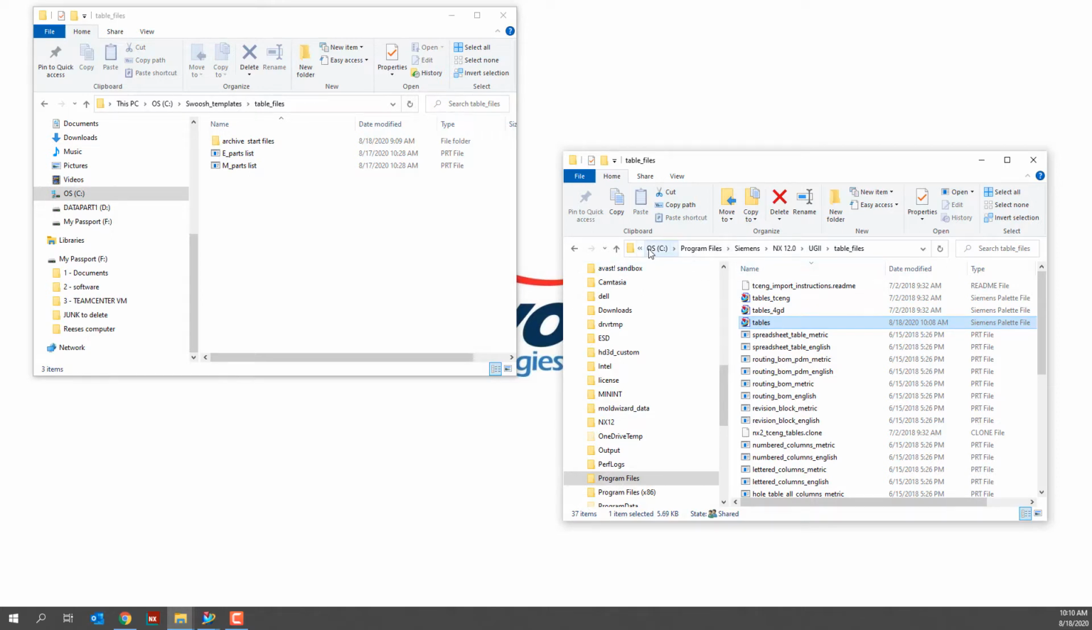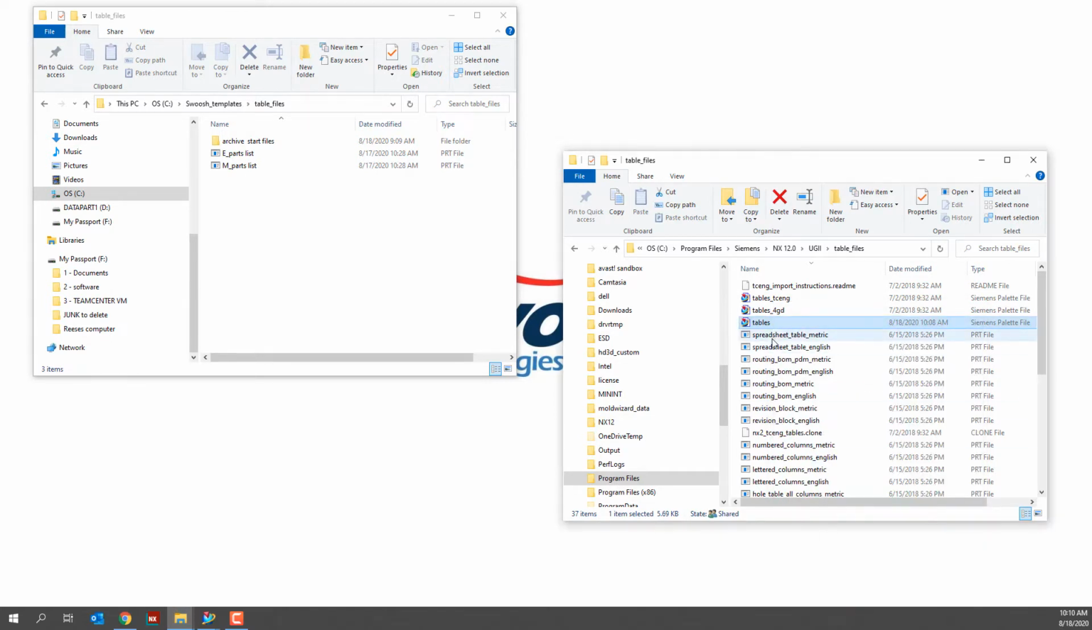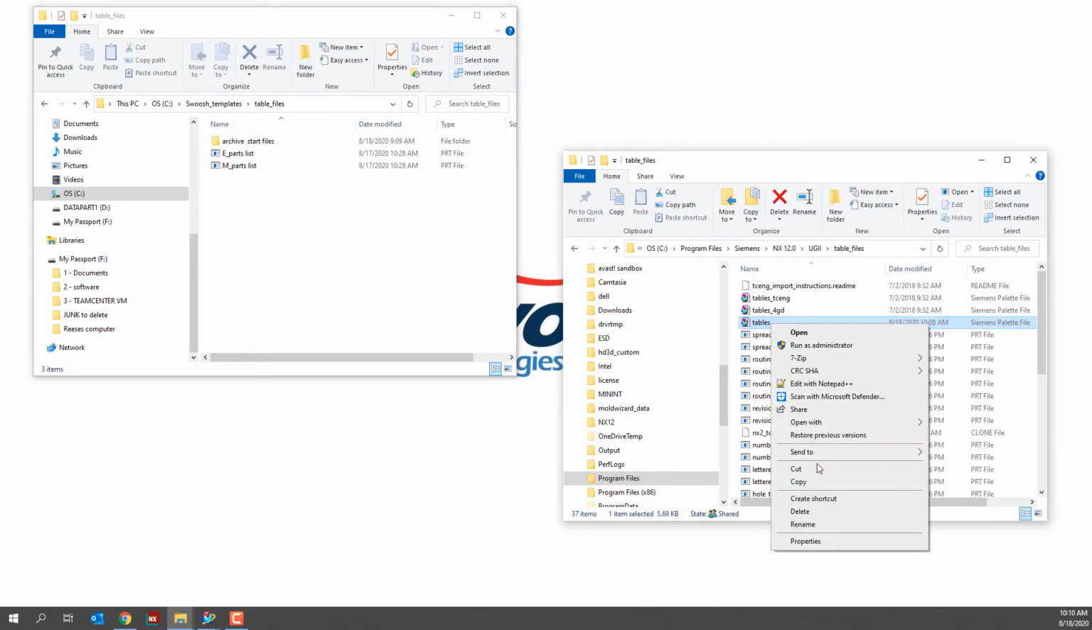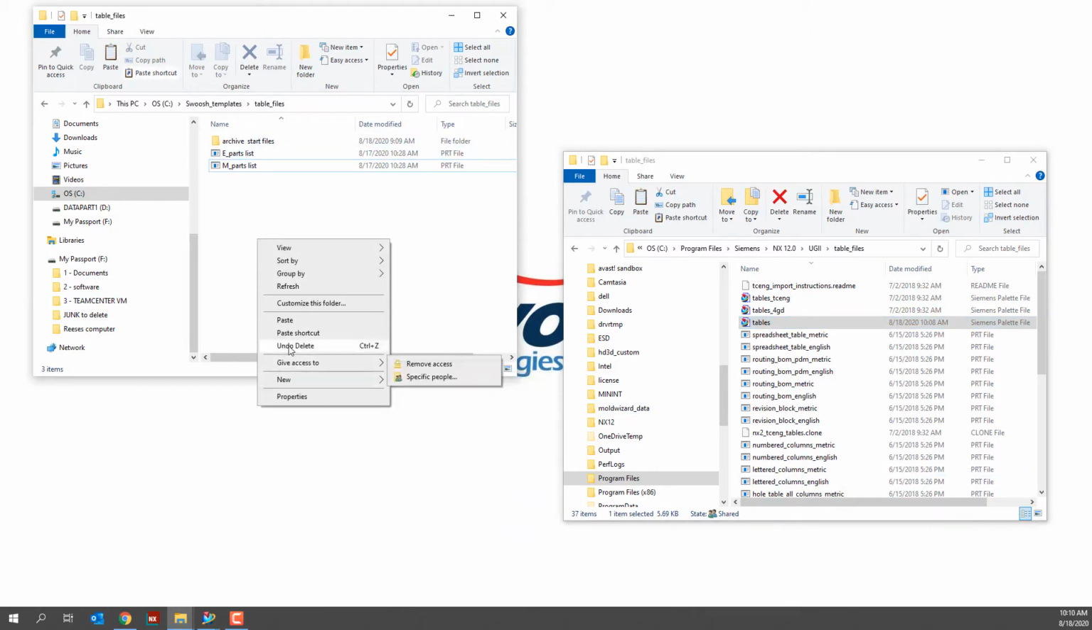I'm going to go back to my root installation of where NX has been installed. In this case, I've got NX12. I'm going to go to UGII and my table files folder there. I'm going to copy the table PAX file out of that directory. And if I look at the properties, I can see it is a PAX file. So I'm going to copy that out and paste it into my company directory.